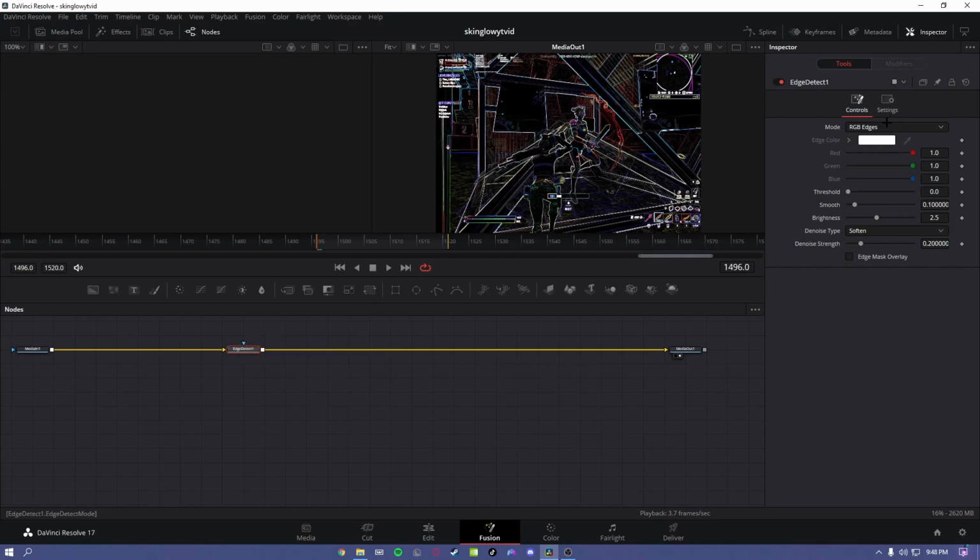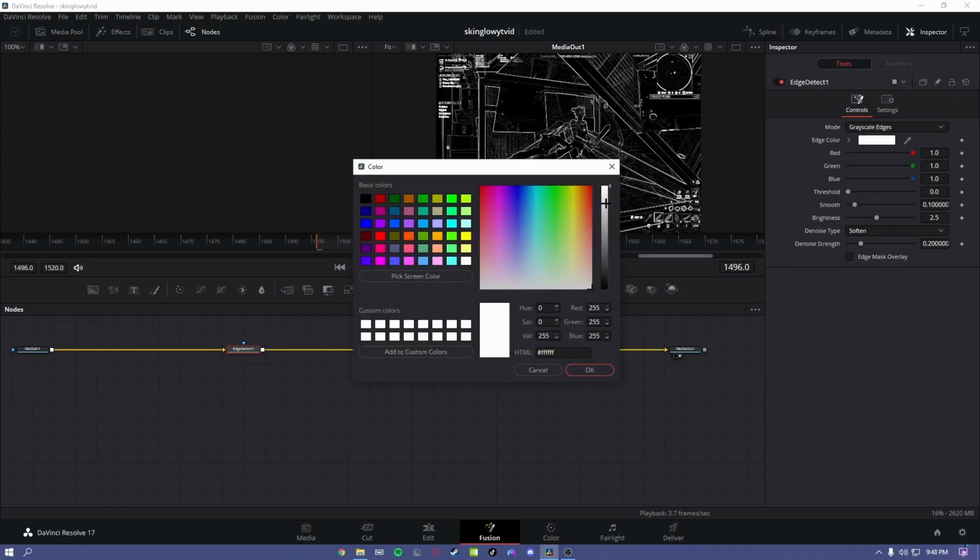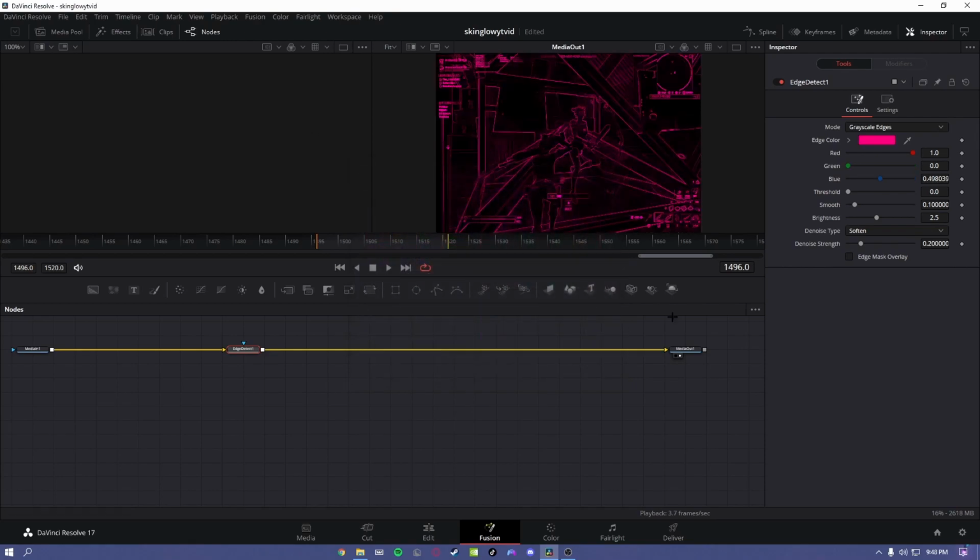So right now it looks very, very stupid. We're going to go over to this mode, and we're going to make it grayscale edges. Just select that. This is gonna be the color of your skin glow. Make this whatever you want. I'm just gonna use this purple right here, and we're going to set the smoothness.